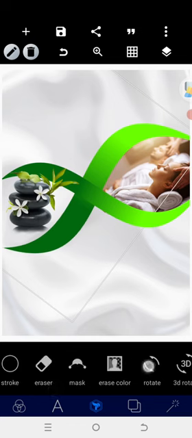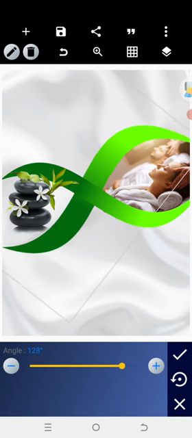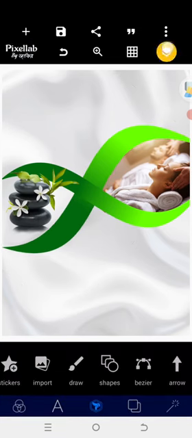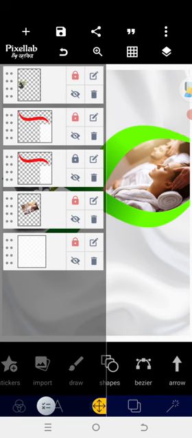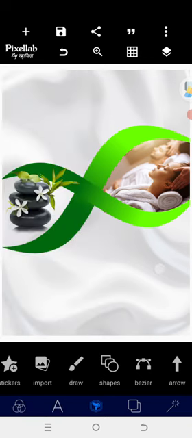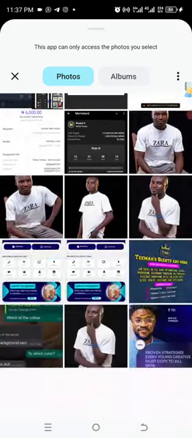Perfect. Then I will go to rotation and rotate it a bit. After the rotation, it gives me exactly what I want. I will just lock it. Now I'm good to go. Now to put a finishing touch to everything, I will go back to my gallery.